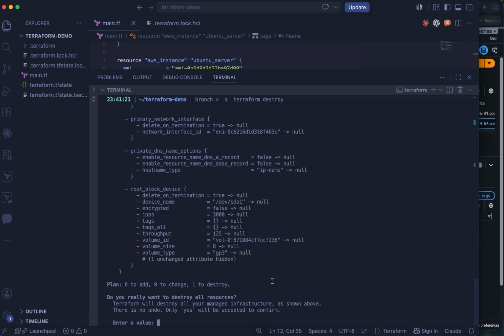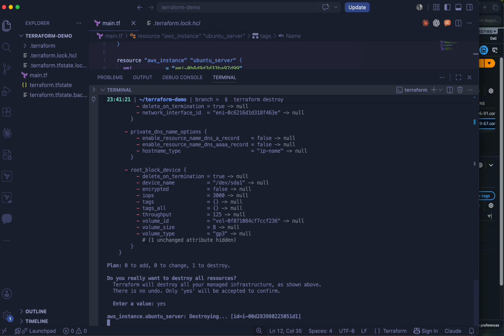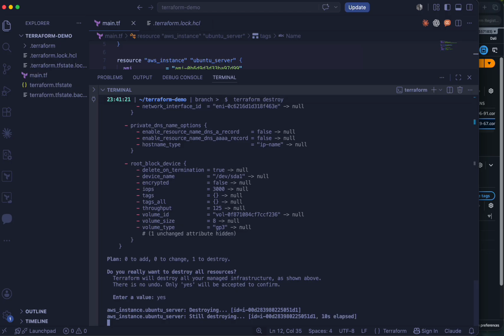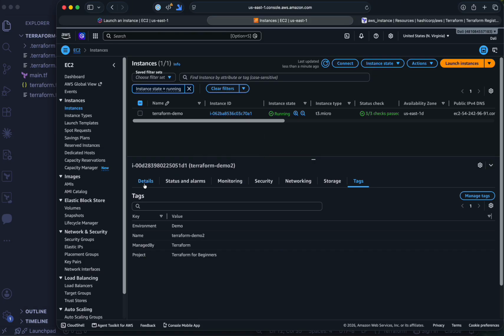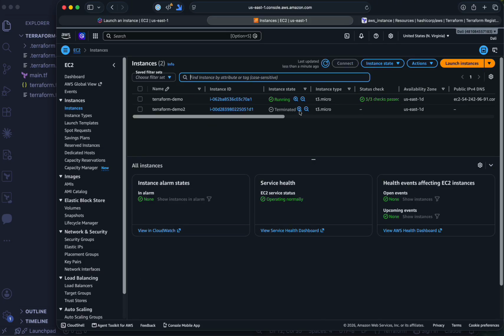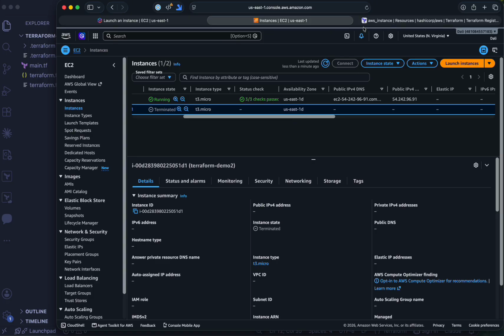Just like Terraform apply, Terraform asks for confirmation before deleting real infrastructure. This is an important safety feature because deleting resources cannot be undone. Everything looks correct, so I'll confirm the operation. Terraform has successfully destroyed the EC2 instance. After refreshing the AWS console, we can see that the instance is now being terminated. In a few moments, AWS will remove it completely, and that's the complete Terraform lifecycle: create, update, and destroy, all from a few lines of code.